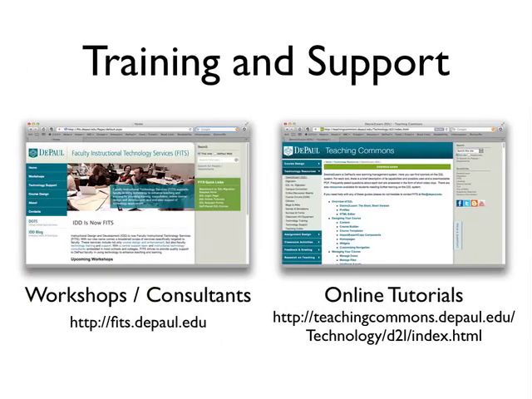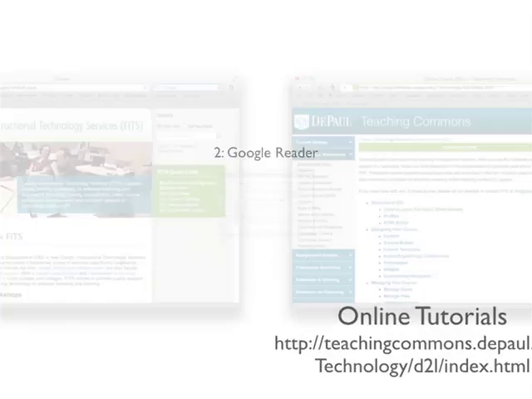However, there's much more information out there for you to fully utilize Desire to Learn. There are workshops and consultants that can be had by visiting fits.depaul.edu. There's also a series of online tutorials that DePaul's Teaching Commons puts out. So if you go to teachingcommons.depaul.edu/technology/D2L, you will find those resources.